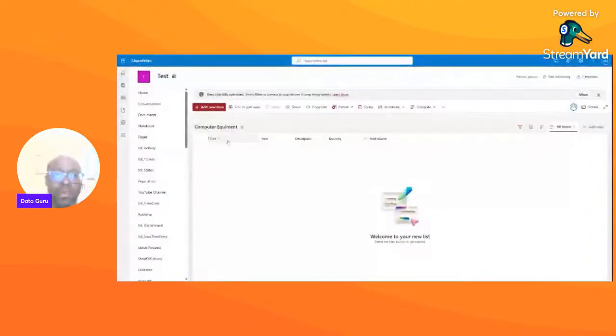All right. So I have a SharePoint list already created called computer equipment. It has a title, item, description, quantity. These are the same columns that I have in my Power BI report. And what I want to do is transfer information from the Power BI report into the SharePoint list. Okay. Let's go back to Power BI.